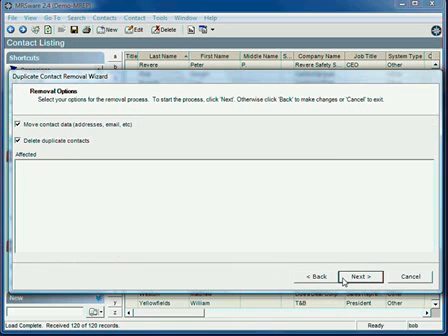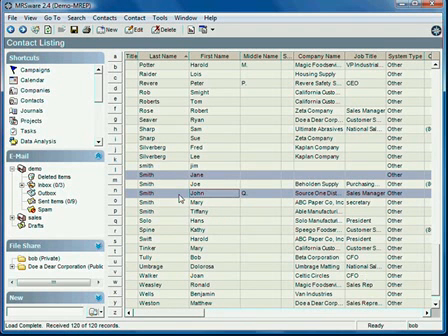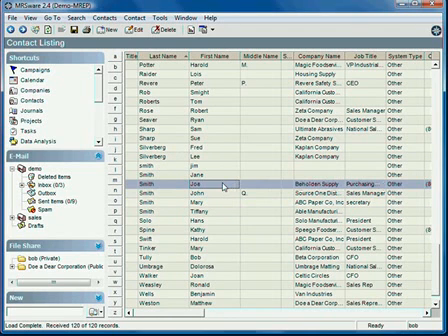So we'll merge those two guys. In this case, it doesn't look like there was any information in that second entry. He was mostly blank, so it's just going to remove it. And we notice our list refreshed here, and we only have one Joe Smith.